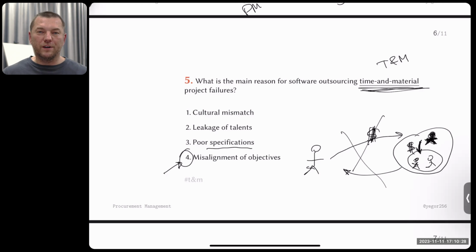to suffer. They want you to continue paying what you paid before. So that's the reality, this misalignment of objectives.